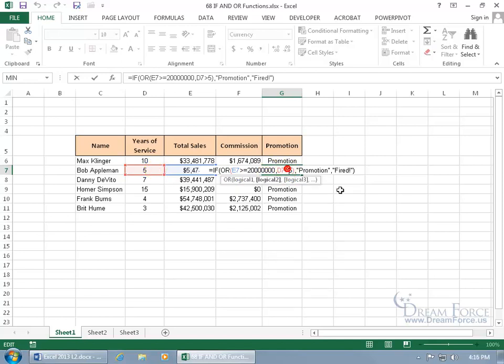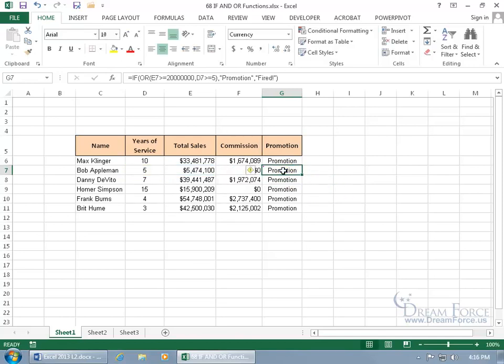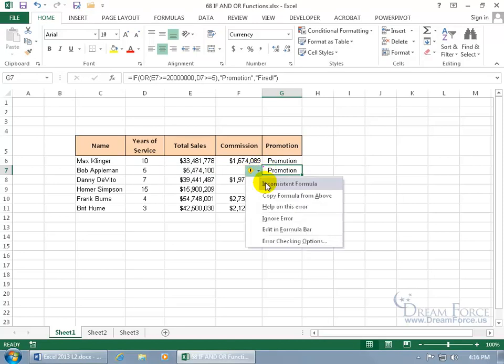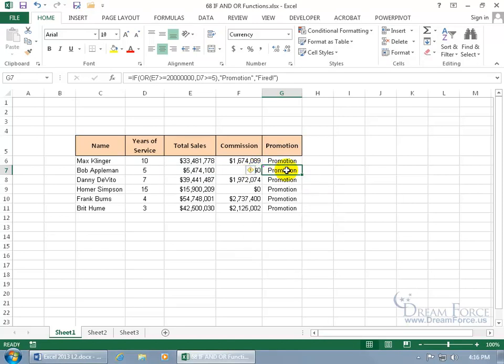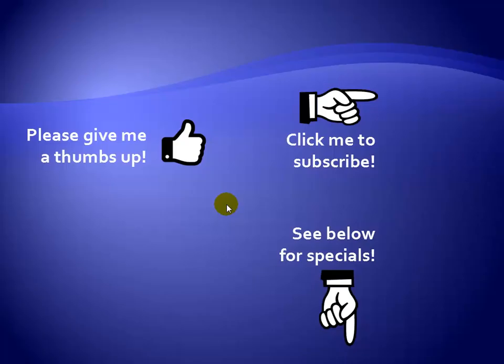Or if I said equals, remember, put it on the right hand side of the greater than or less than symbol, hit enter, he gets the promotion. But then I get a little tag here that says, this formula is inconsistent. Why is it? Because when I double click, you didn't use the equals in any of the other formulas, just this one. Let me hit the escape key, undo that, he's back to being fired.